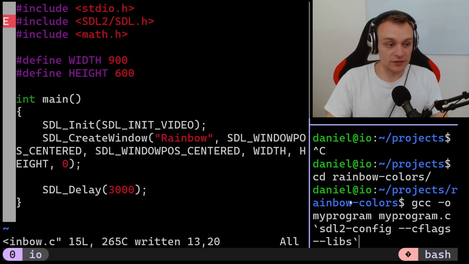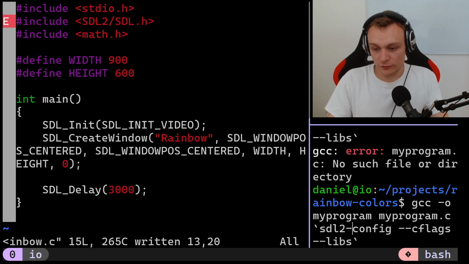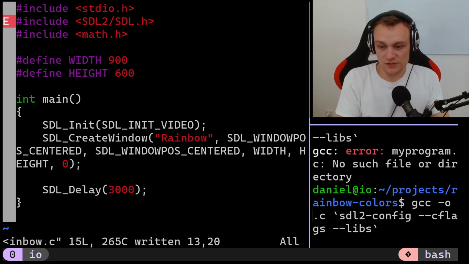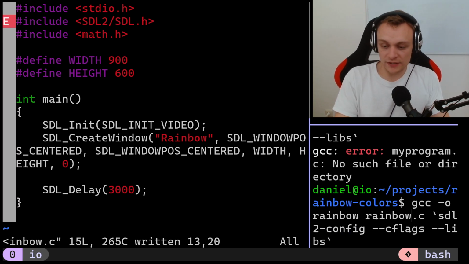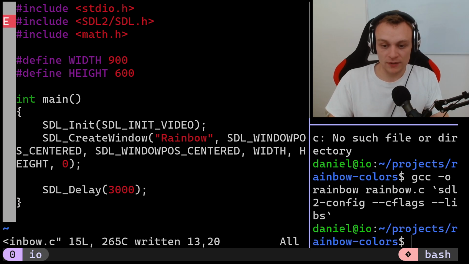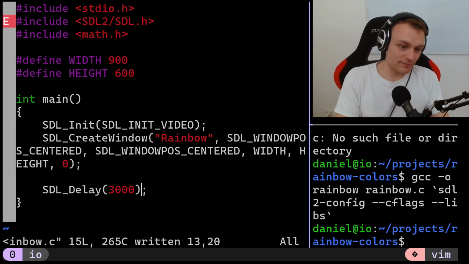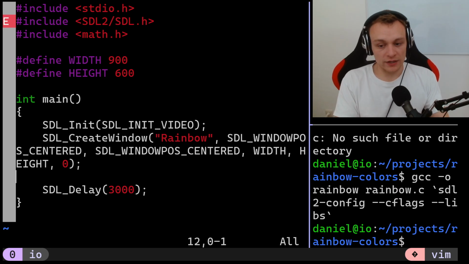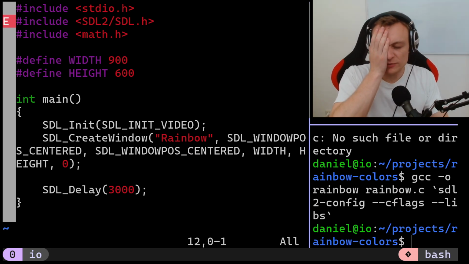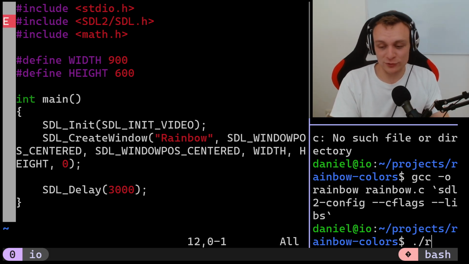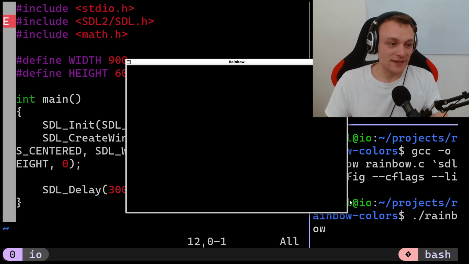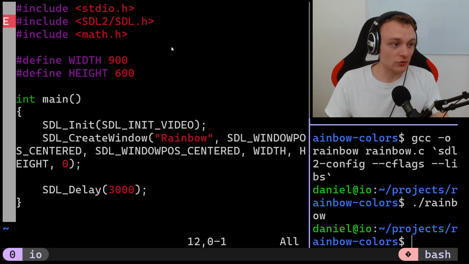So let me just paste this from the installation guide, and of course it doesn't work because here I referenced the wrong source file and I have to compile rainbow.c. So let's see, it does nothing. Why does it do nothing? We've created a window and then we wait for 3 seconds. Of course it does nothing because I just compiled the software. My brain is already molten, guys. I have to, of course, execute the software. And there it is. This is our black window called Rainbow.